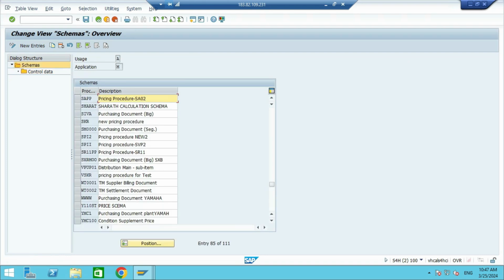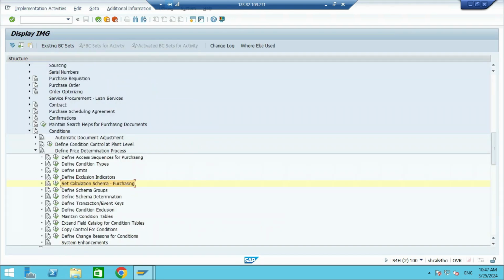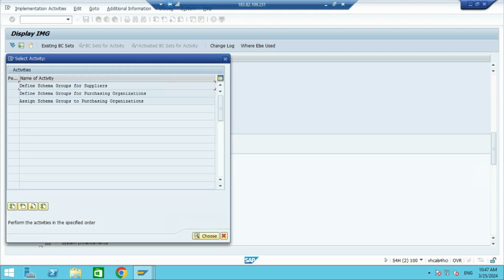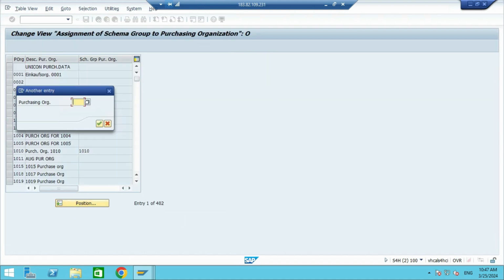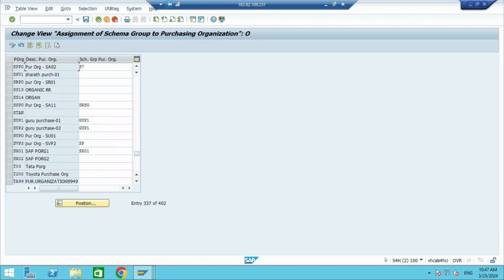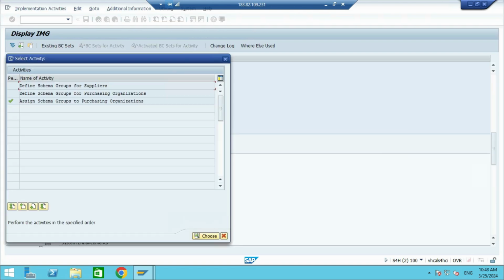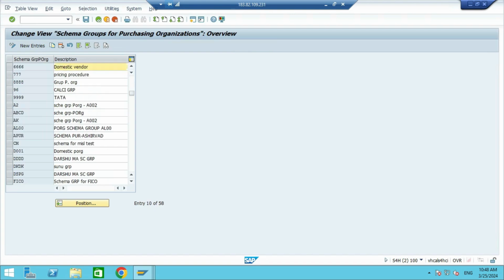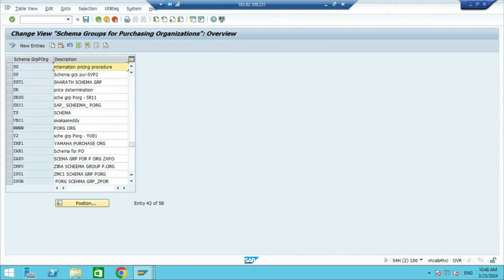So go to back, select define schema group, double click on assign schema group to purchase organization, select position, enter our purchase organization SPPO, continue. So now the schema group for purchase organization S7 assigned with our purchase organization. Now define schema group for purchase organization. So here the variant is S7.